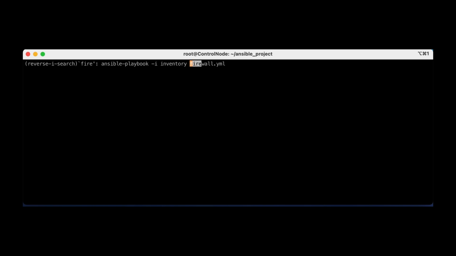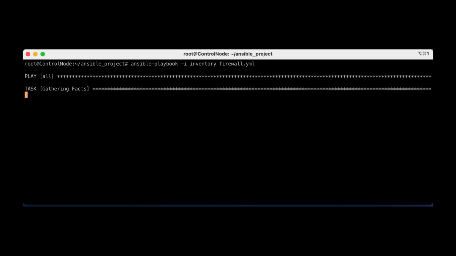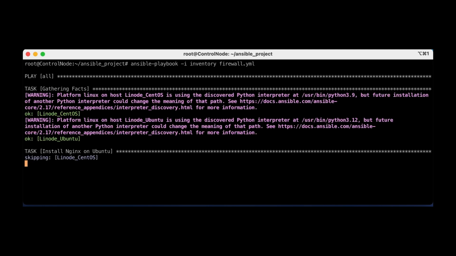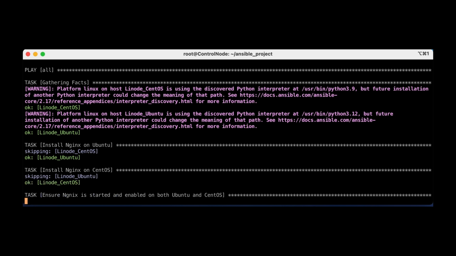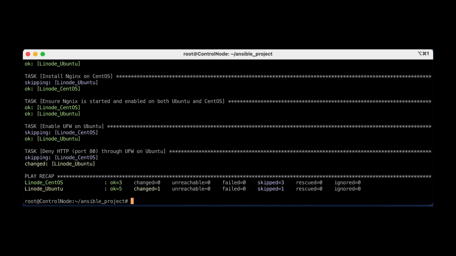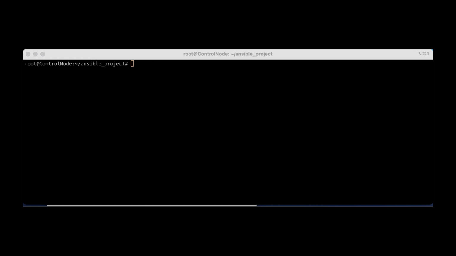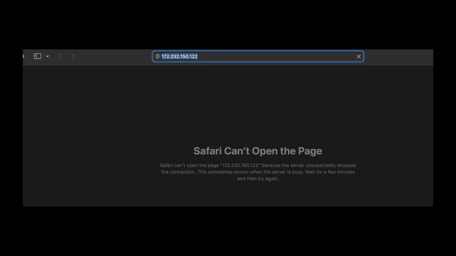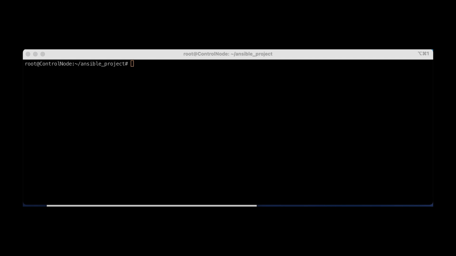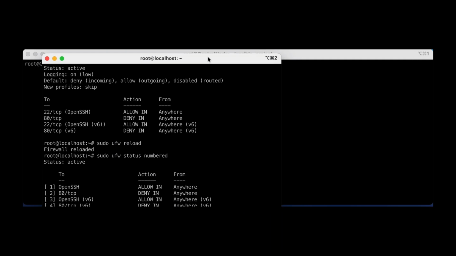Just need to find the playbook. Okay, and the execution was successful. Now we can see whether the Nginx will work, and we can see that Safari cannot open the page even though the IP is the same, because we successfully blocked the traffic on port 80. So that's exactly what we wanted.